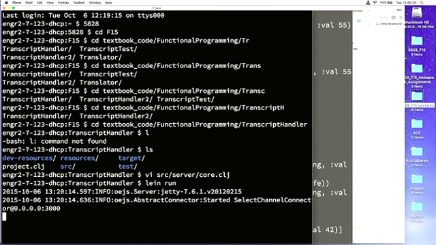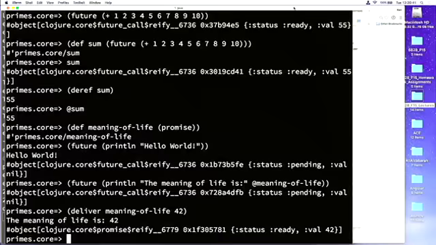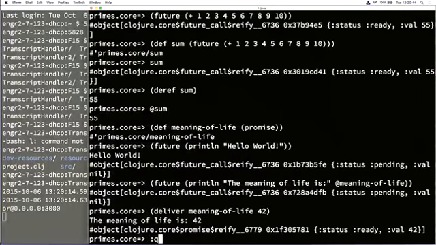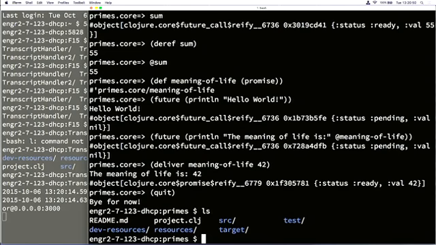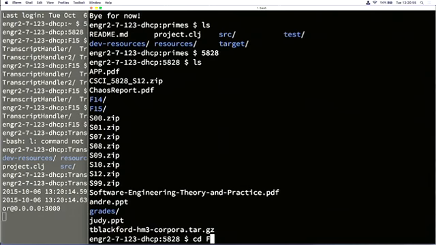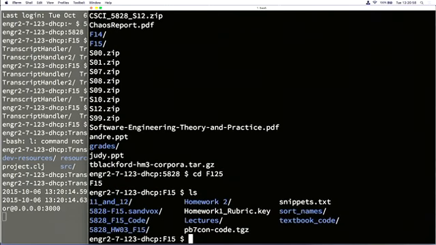This brings up a web server on port, if I remember right, 3000, and now it's waiting. The code that is going to print snippets has asked for the first promise. It wants to print it, so it's going to deref it, and now it's blocked, waiting for some other thread to deliver the first snippet. To do that, the book shows you a curl command you can use to deliver that snippet to the web server. I've got to remember where I put that snippet. I think I put it in 5828. Where did I put that? Oh, there it is, snippets.txt.